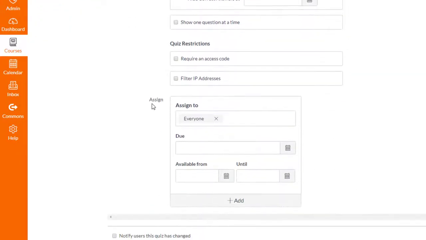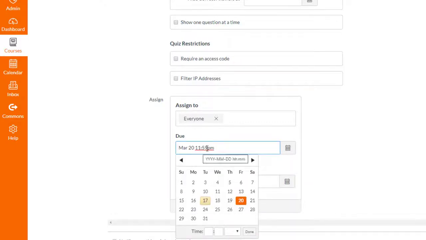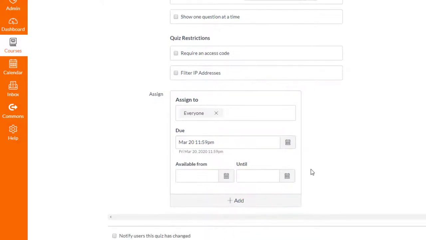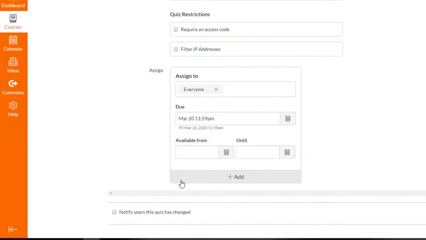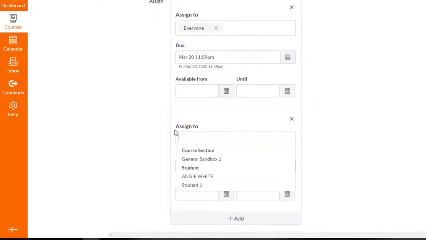And then I'm going to scroll down here to where I enter my due date. So assign to, right now it's set at everyone. I'm going to put my due date at the 20th at 11:59. And then I want to give a different due date for one of my students. So in order to do that, I'm going to click here where it says add, and then you'll see that I have another assign to field, and then it gives me this drop down information of all of the students.